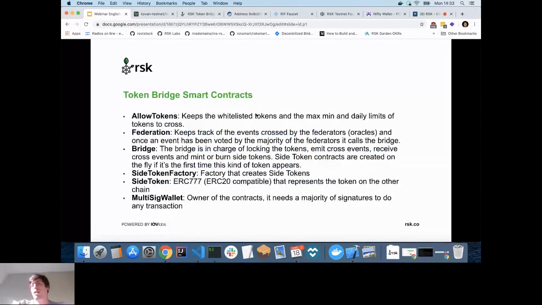The changes that we're making currently are changing the current federation to be the same federation as the one working now between RSK and Bitcoin. That way we'll have a lot more oracles and more confirmations on each transaction. That will have more security, and we will raise the limit as the token bridge gets used more and more. But currently, as it doesn't have demand, I don't see it as a current problem. But if we have a lot of requests, there are some.